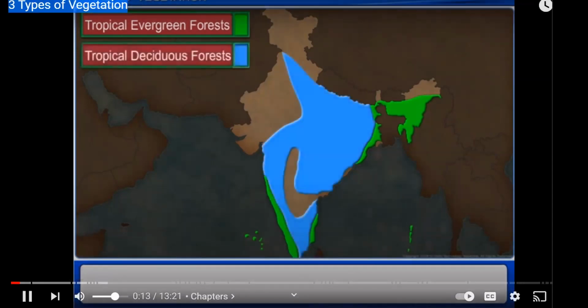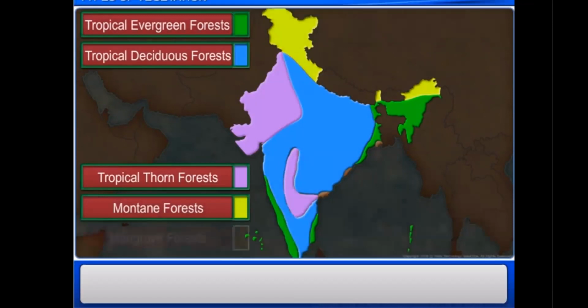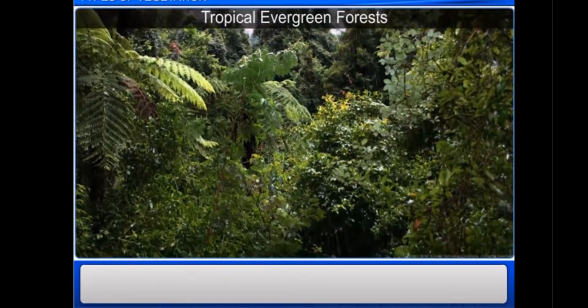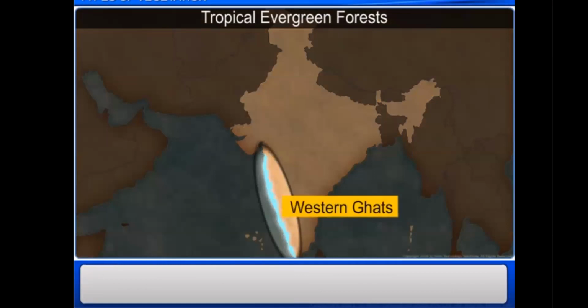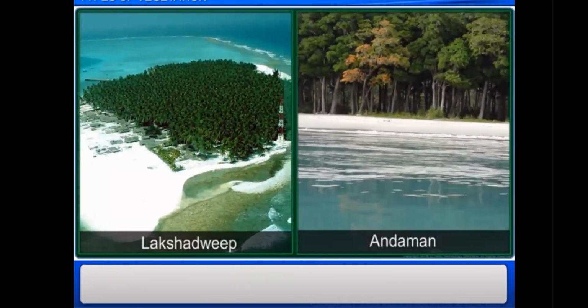This is the entire chapter. Tropical thorn and scrub forest, mountain forest, and mangrove forest. Tropical evergreen forests are characterized by heavy rainfall and a warm climate. For example, the forests along the slopes of the Western Ghats can be classified as tropical evergreen forests. Other areas with evergreen forests in India are the archipelagos of the Lakshadweep Islands and the Andaman and Nicobar Islands.